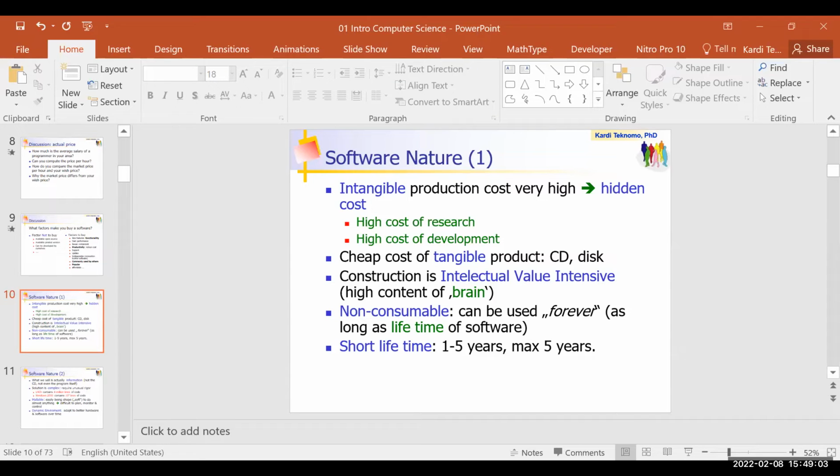So why software is expensive is not the code itself, it's the brain, the intellectual value behind the software. And then you will say, oh, I can build a software and then it's forever. Well, reality is software usually lasts maximum 5 years. And in reality, the software you build in 2 years, you can use it for only 1 or 2 years.